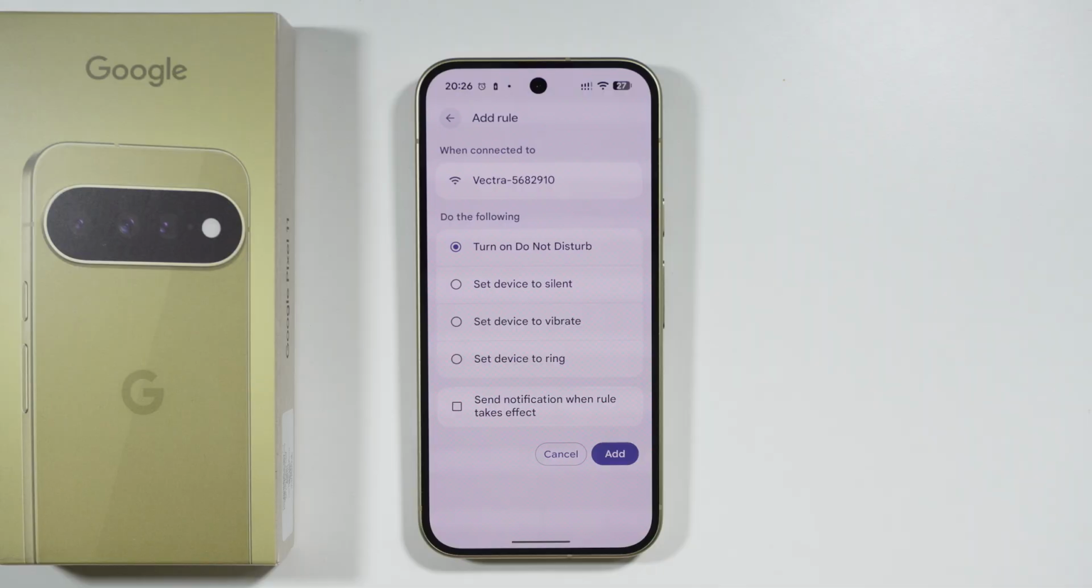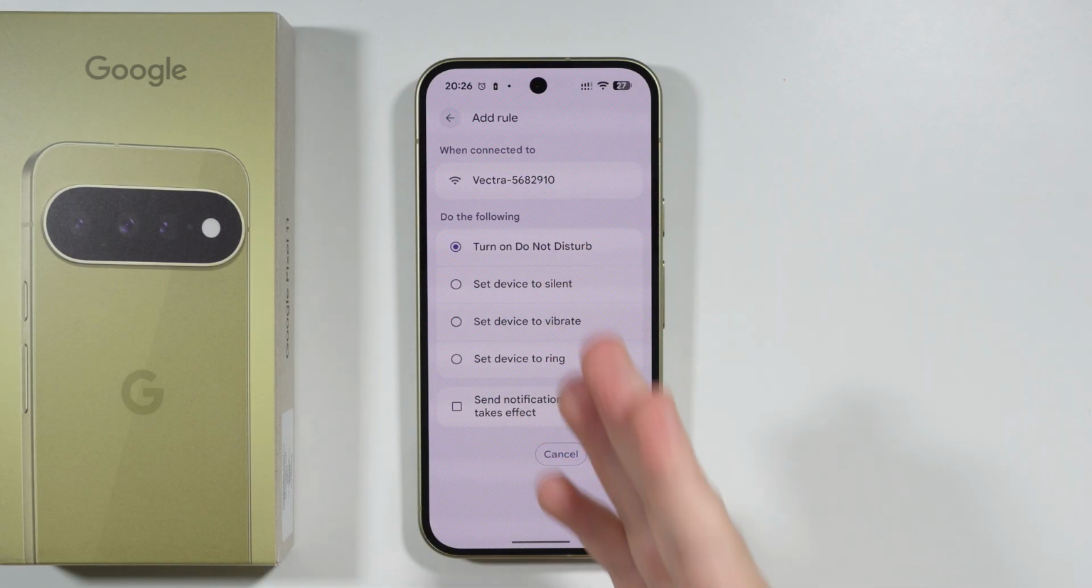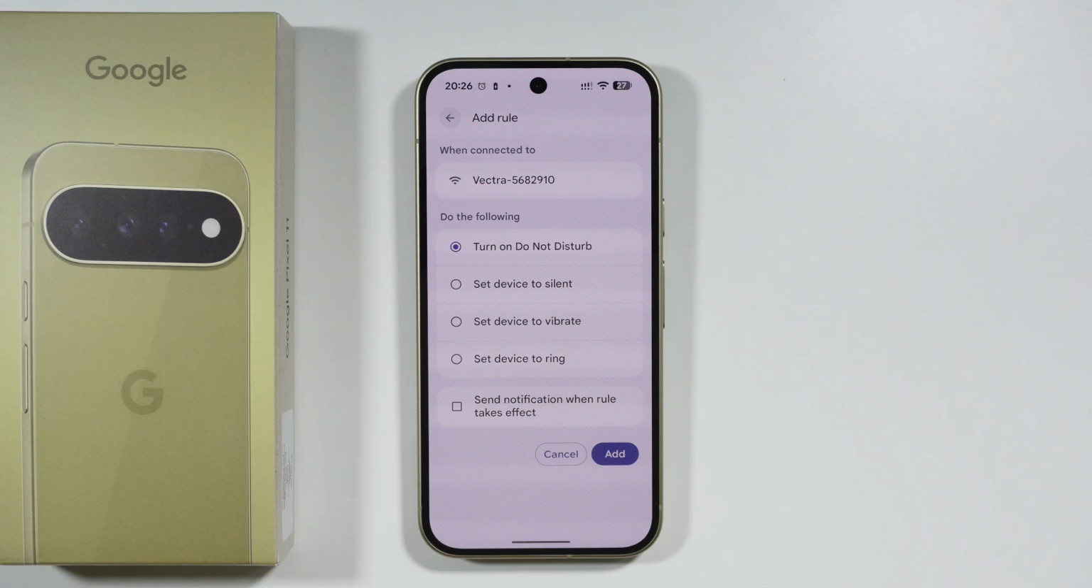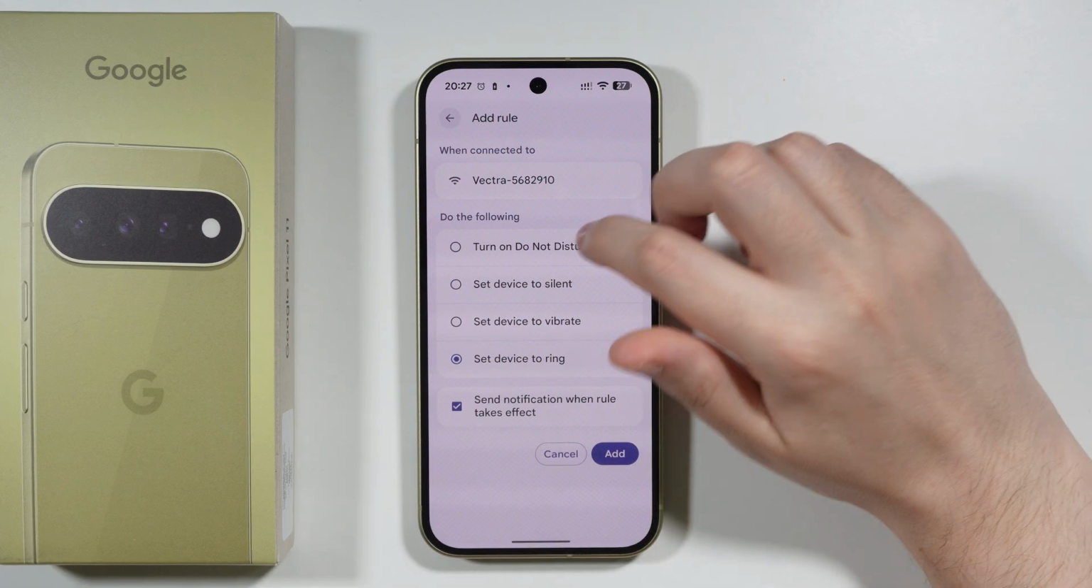Let's say I'm going to choose the network that I'm currently connected to. And when I connect to that network, I can choose what should happen. I can, for example, toggle DND mode. I can set my phone to be silent, to use the vibrate mode, or to activate the ring mode. And also we can receive a notification once that rule is, of course, implemented, when it actually starts.